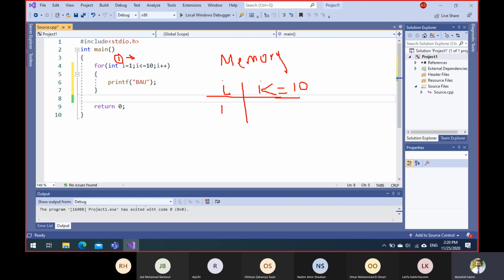Next, we will go to the condition. Is I less than or equal to 10? I equal to 1, and 1 is less than or equal to 10. Yes, the result will be true. As the value of the condition is true, this body inside the curly bracket will be executed. Printf BAU. Now on the screen, you will see this message, which is BAU.